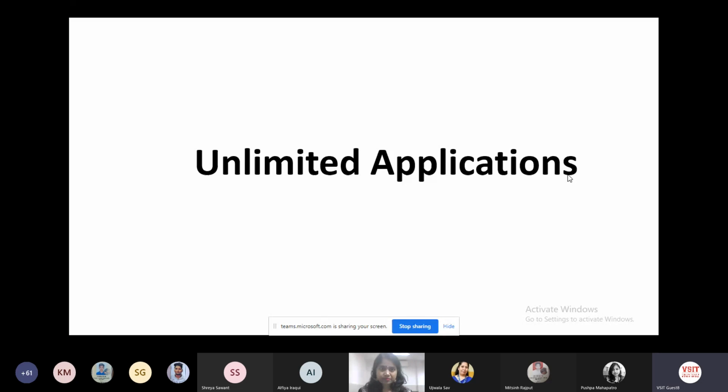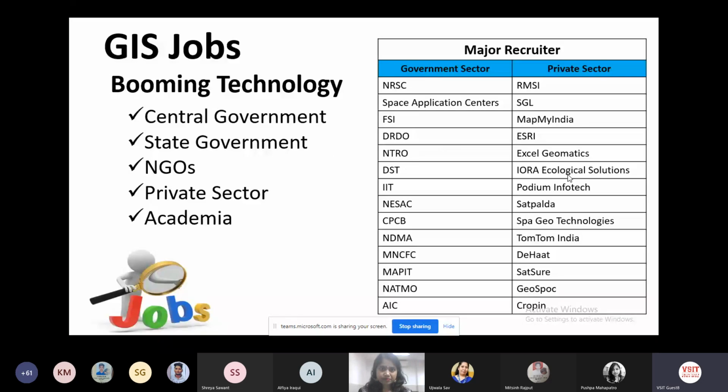So yes, a very important question, which everyone is interested in: after doing this much research and education, what is the final thing, where will I get a job, from where should I start? Yes, this technology is very much booming in India.